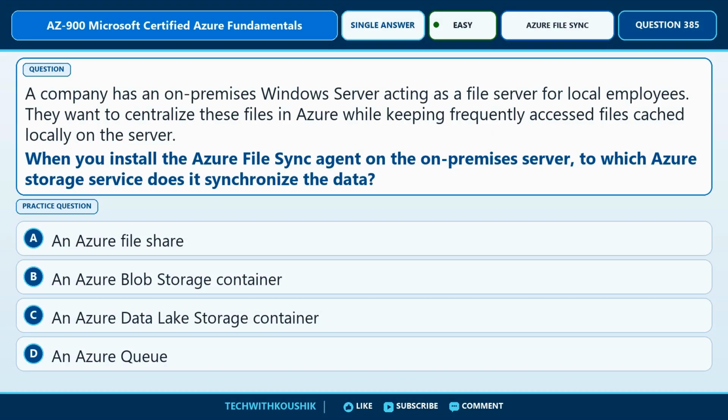Question number 385. The focus now shifts to Azure File Sync. A company has an on-premises Windows server acting as a file server for local employees. They want to centralize these files in Azure while keeping frequently accessed files cached locally on the server. When you install the Azure File Sync agent on the on-premises server, to which Azure storage service does it synchronize the data?